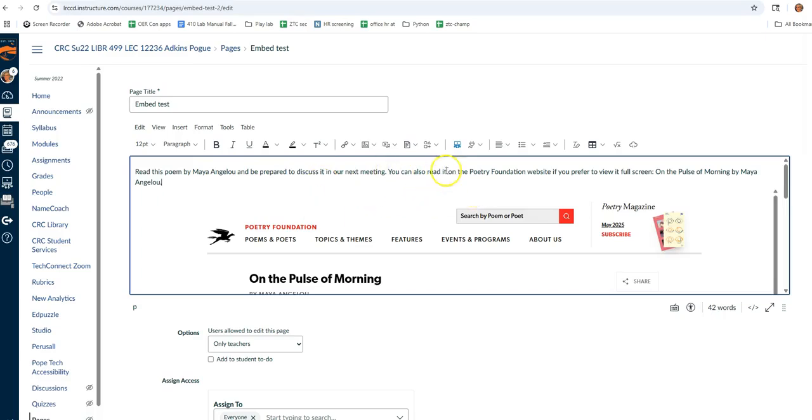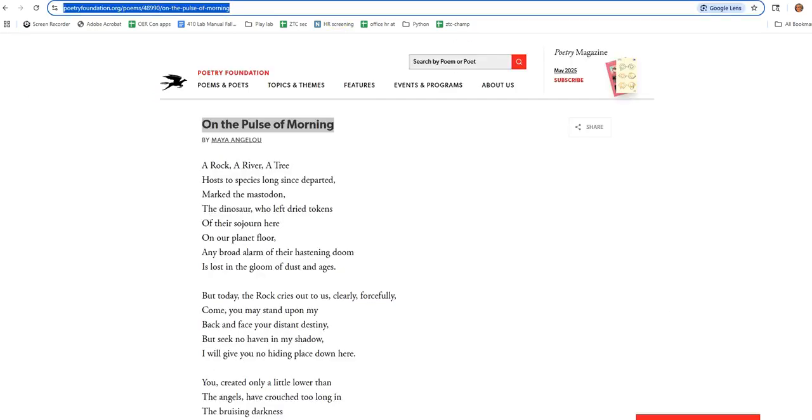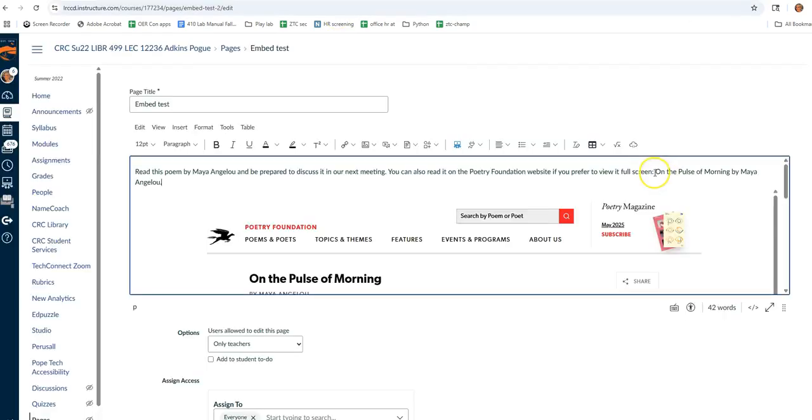The other thing that I recommend is that you provide a link to the original source within the text as well. That way, if something happens, something messes up with this embed code, they still have the original website from which you grabbed this material.